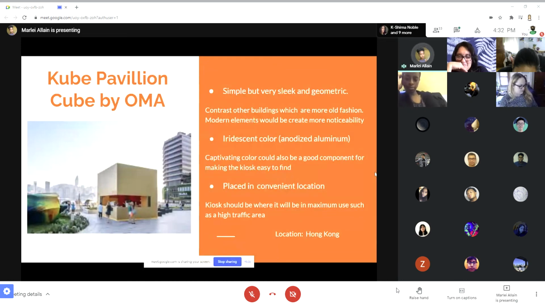Basically the same thing with the color. The color would also help the kiosk to stand out because of its captivating color, which would make a good component for it to be found in a location like Snug Harbor. And lastly, I pointed out that it's placed in a convenient location. From the picture, you might not be able to tell, but this kiosk is placed in front of a mall. With visitors coming out of the mall and being able to view the cube, you would get a lot of visitors coming to the cube.